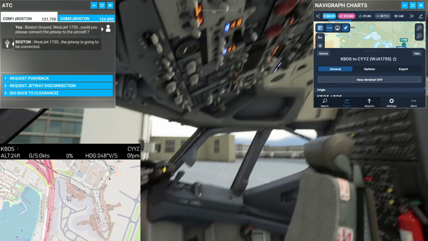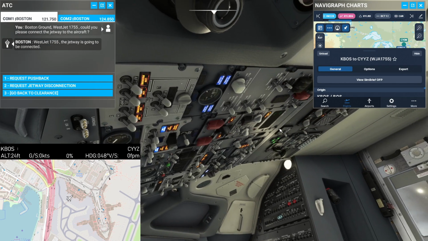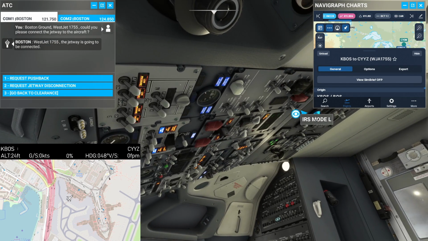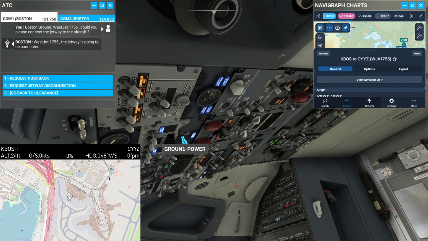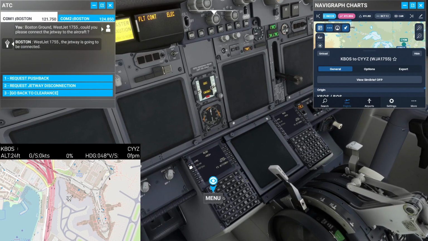We'll get the ground power connected. Go ahead. We can turn on the window heat and start to align both IRSs and turn on ground power now as well. Ground power good. Emergency exit lights are armed. Go ahead and turn on both the seatbelt sign and the no smoking sign. Now we can go down to the FMC menu.